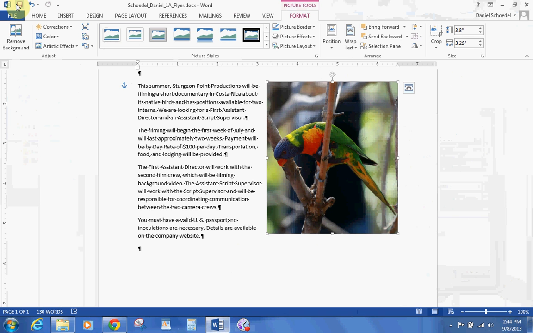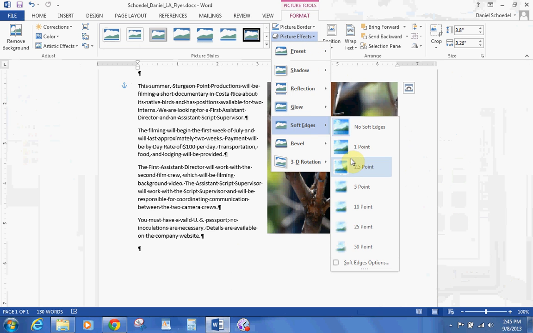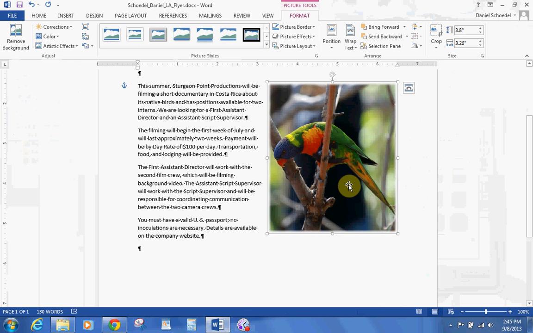All right. Page 130, applying picture effects. We're in the Picture Tools Format tab, and we're going to go ahead and click on the Picture Style Effects. We're going to go down to Soft Edges and choose 5-point. Okay. You can see the effects that we've chosen.